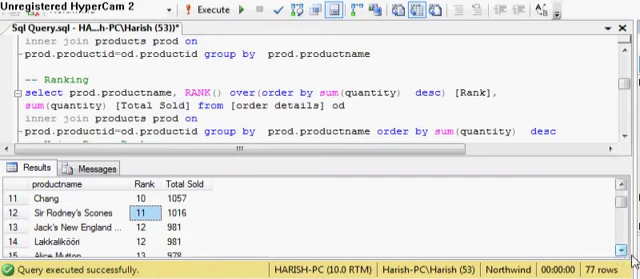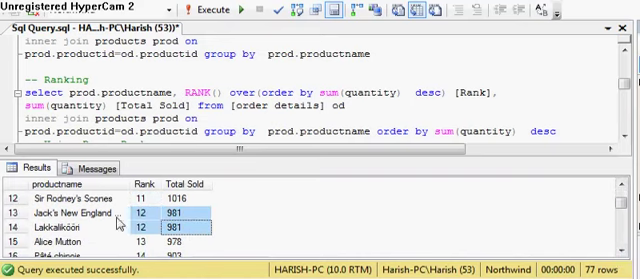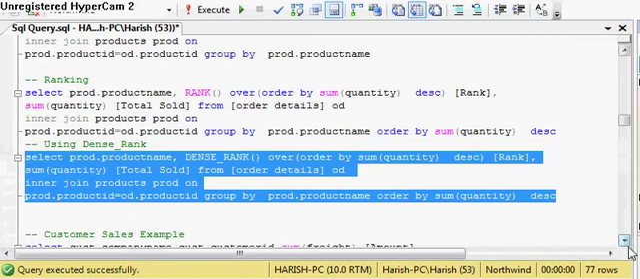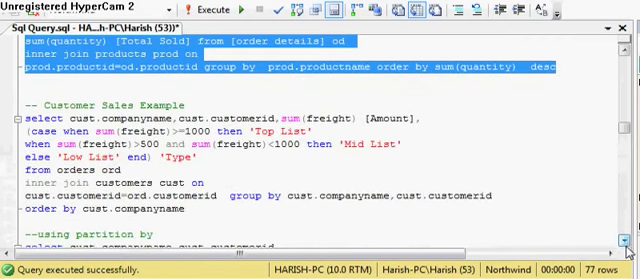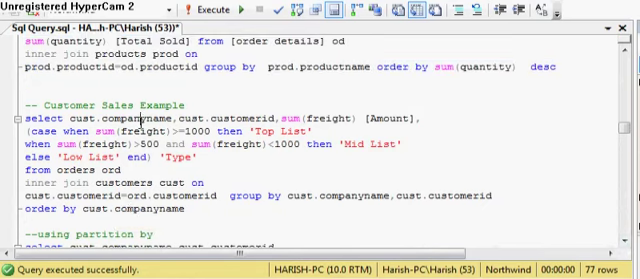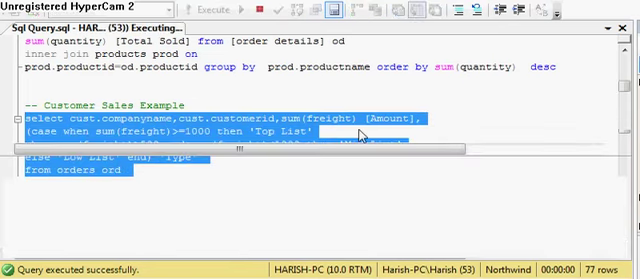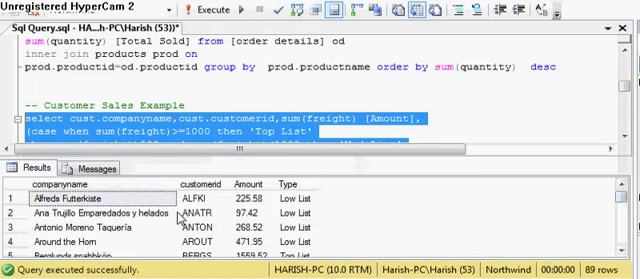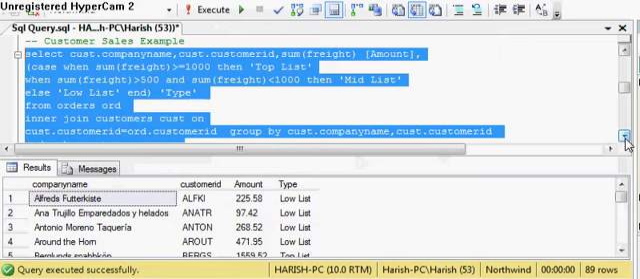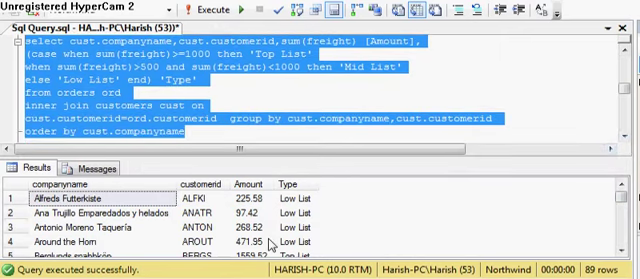Here what I want is company name. Okay, first of all let me show you the data set on which I have to perform the operation, then it will be easier to understand. Now I have just specified a rule: if the person has done business greater than $1000, then he is in the top list, and if he has done business between $500 and $1000, he is in the mid list, and else he is in the low list, and I have given a category to them. According to this, I have to give rank within each category.